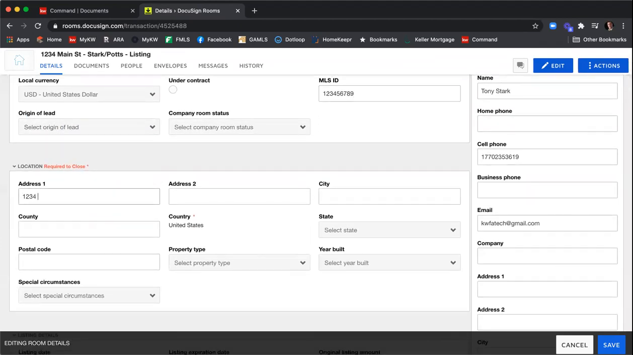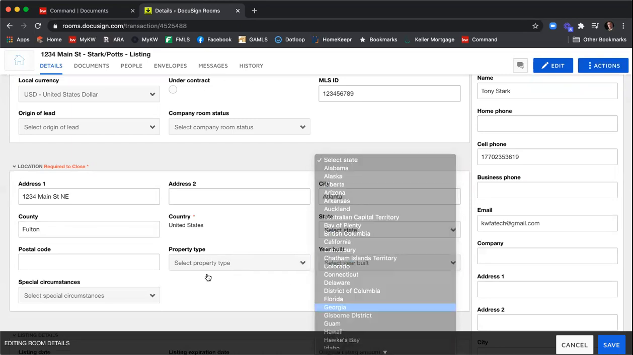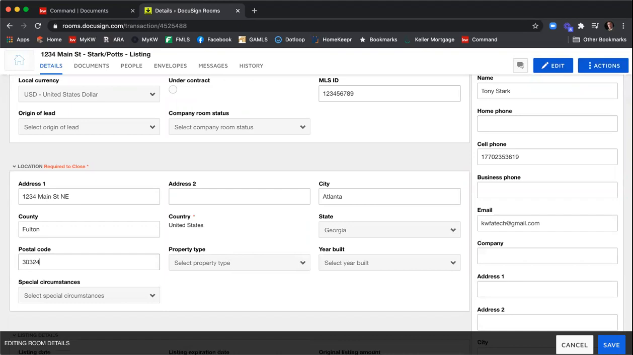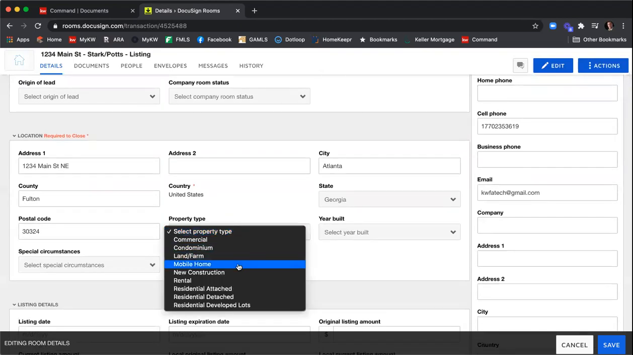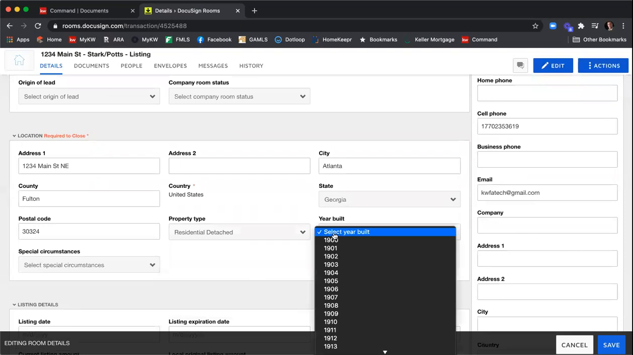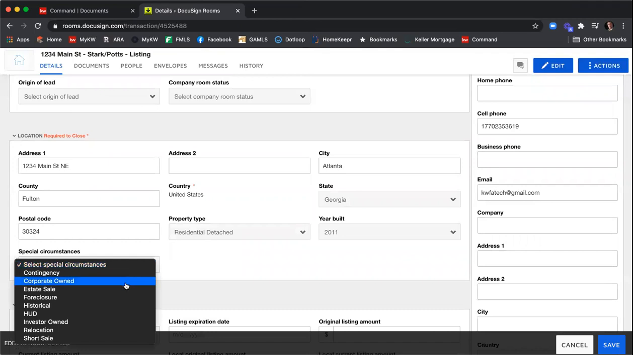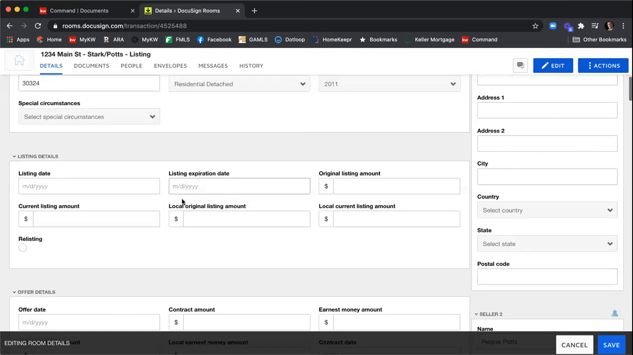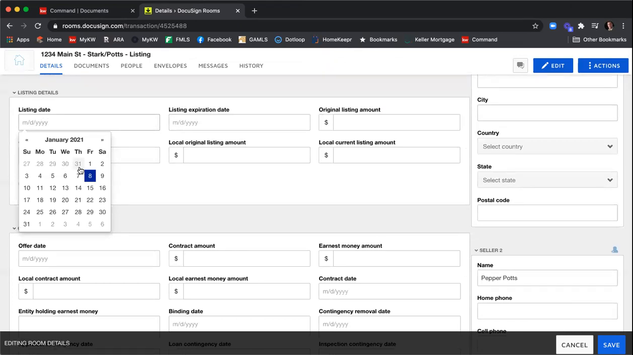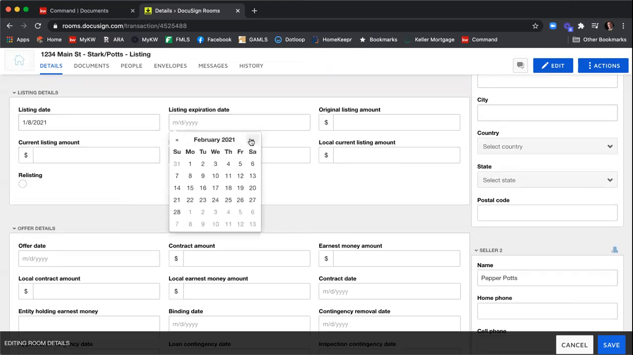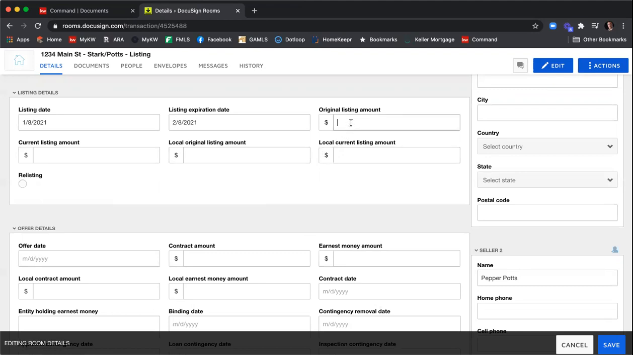Address, so I'm going to type in 1234 Main Street, Northeast. We'll do Atlanta, Fulton County, state, Georgia, 30324. Property type, we'll select residential detached. Year built, we can just do 2011. And there are no special circumstances. Listing detail, so we can just say today is going to be the listing date of January 8th. Listing expiration, we'll do February 8th. Listing amount $415. And I'll just type that in a couple times.